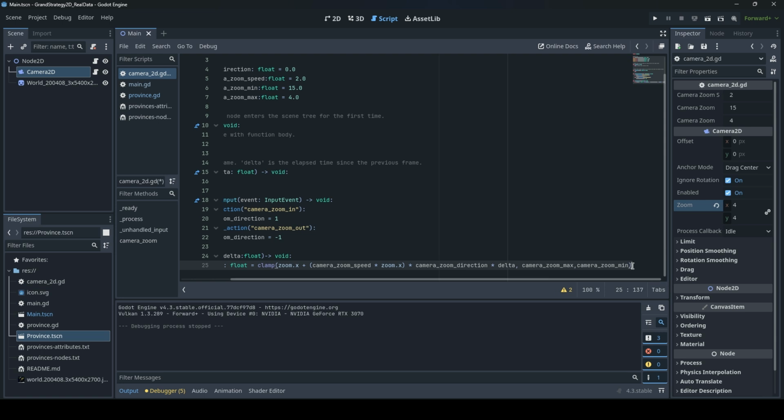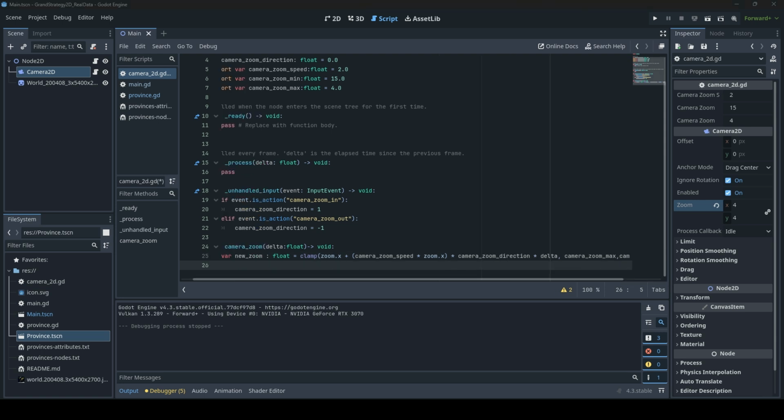Great. Then we need to set the zoom to the new zoom variable that we just created. Zoom equals new zoom. And as I said, the X and the Y are the same, so put that float in both values for the zoom.